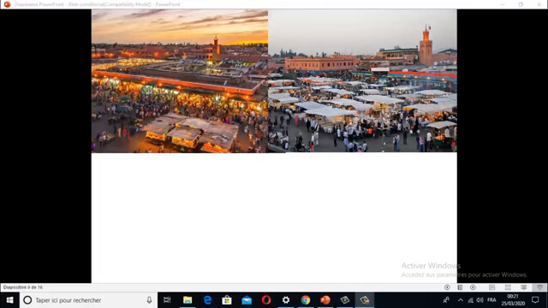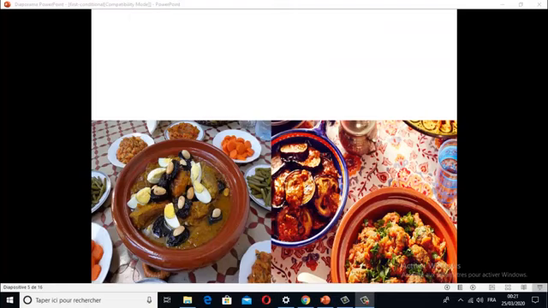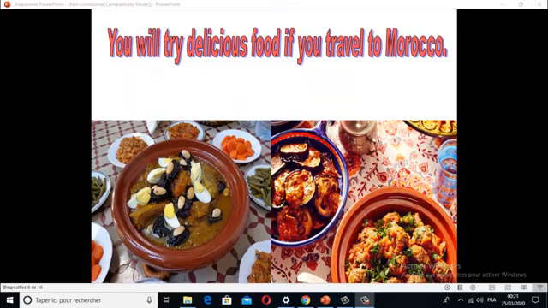Another example: this is Marrakesh, and this is a very famous place in Morocco. If you go to Marrakesh, you will see Jam el-Fna. Again, another example: you will try delicious food if you travel to Morocco. So tourists come to Morocco because they want to try delicious food, and they want to visit some historical places and enjoy their vacation.